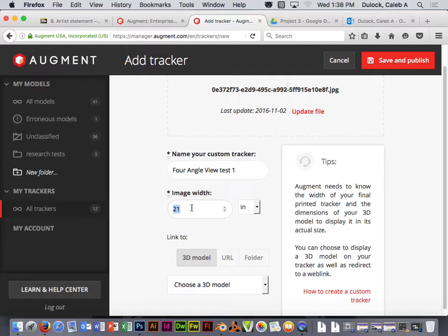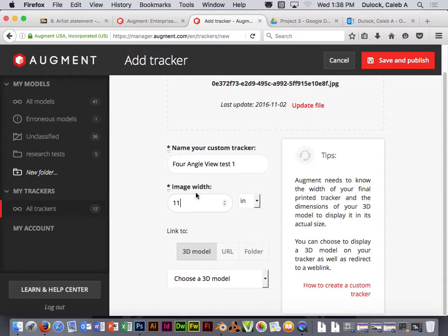So if you had a horizontal tracker, then make sure that it's an 11-inch width. If it was a vertical image, then it needs to be 8.5 inches. But it uses that number to make sure it can read your model and pull it up at the correct scale.